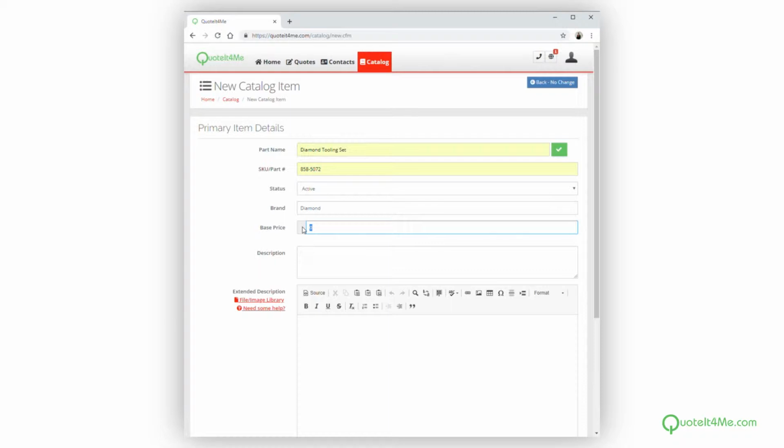Your base price is the list or unit price that you want to sell your item for normally, without discounts. The first description field should be short, 255 characters or less, or around 30 words in length. This description will appear in the body of your quote document. For longer descriptions, specs, tables, and photos, you can use the extended description box. This is optional.